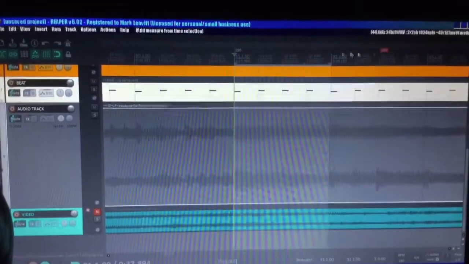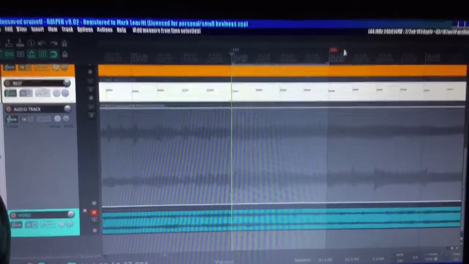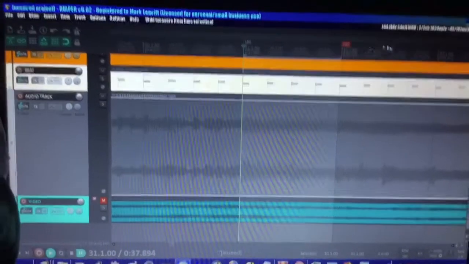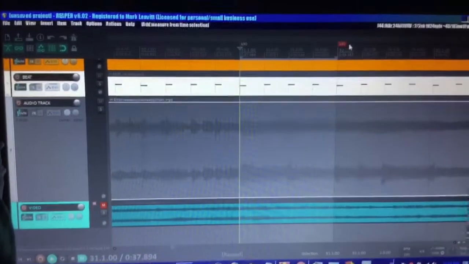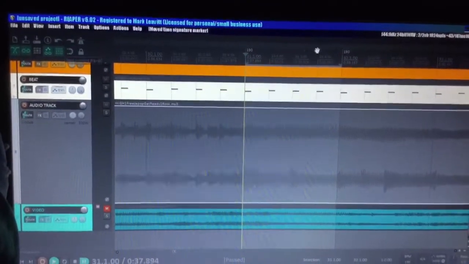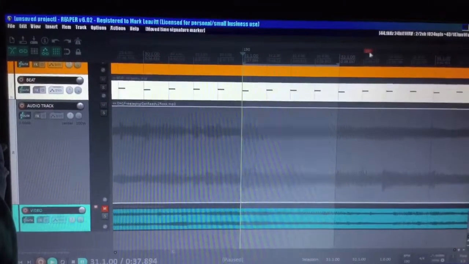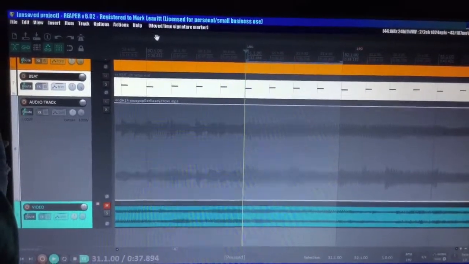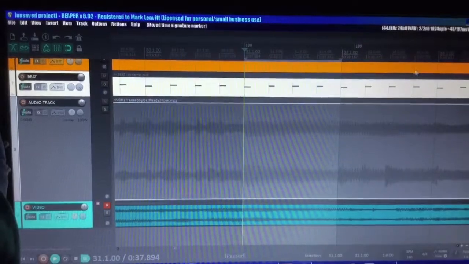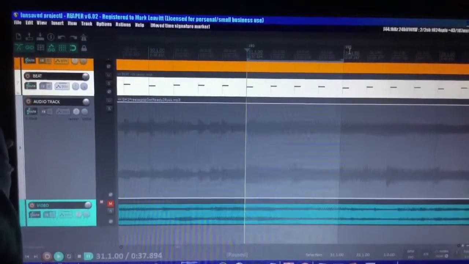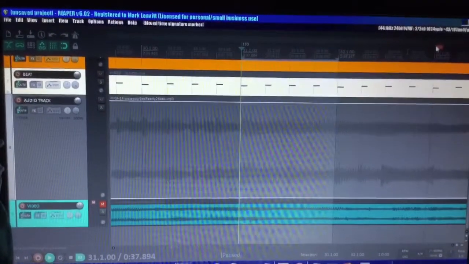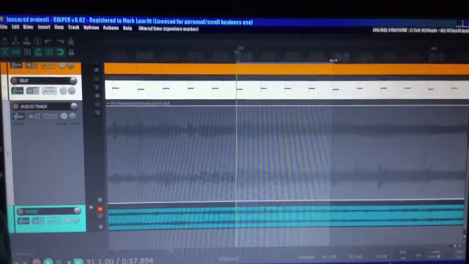You can move tempo markers around to be like this, if you want to move it around. But if you want to move the tempo markers in pixels, you have to turn snap off in order to do it. So yeah, that's basically one way to do it. All right, so the next tempo change is at 33.